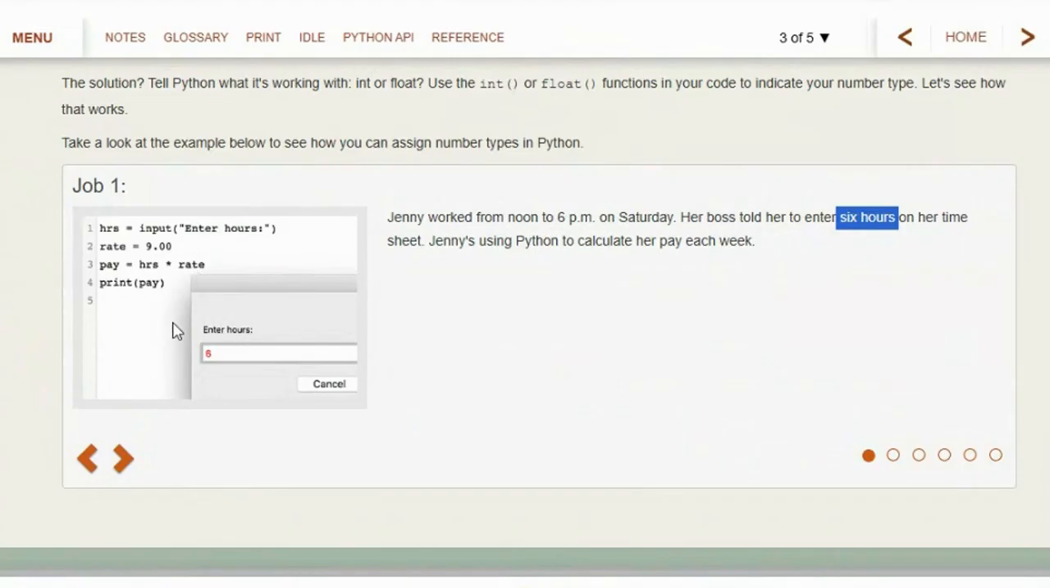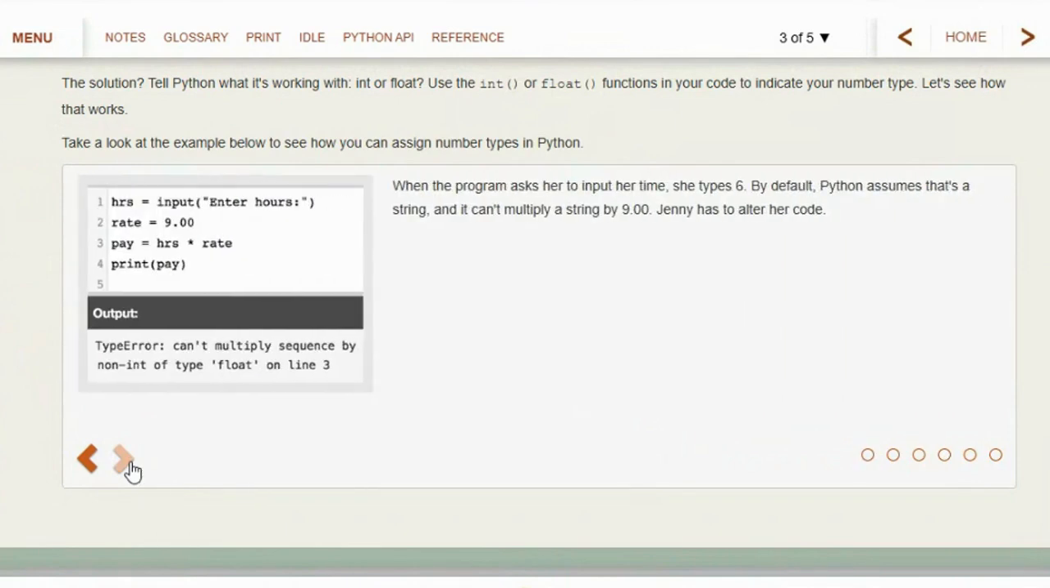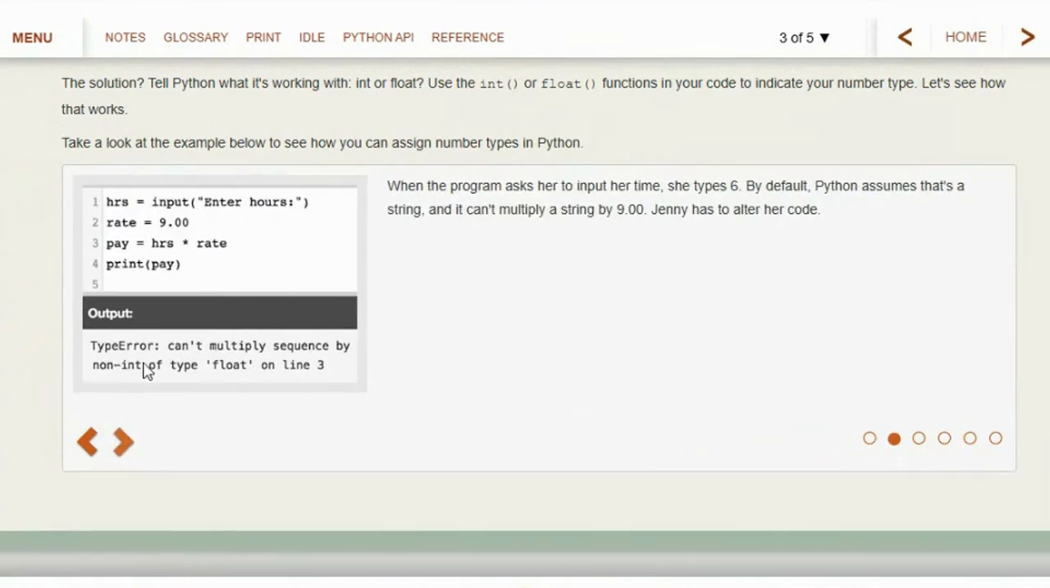So she wrote this little program where she can come home, run her program, just enter her hours, and Python tells her how much money she earned a day. So here it is. She's running it. She enters 6. Boom. What happens? She gets a type error: can't multiply sequence by non-integer of type float on line 3.